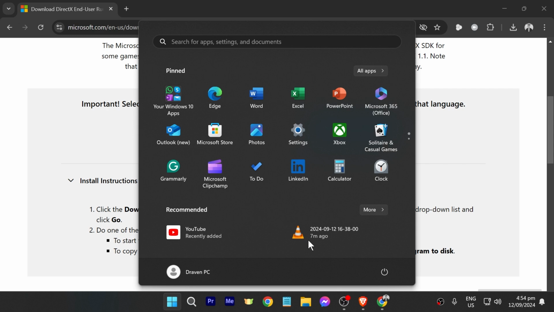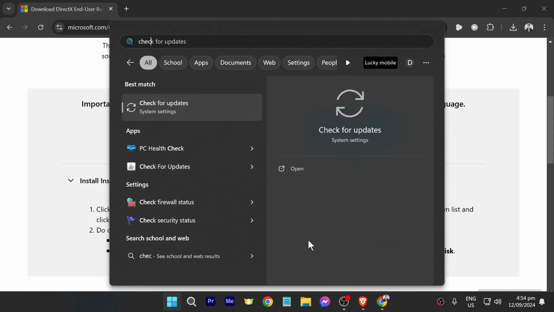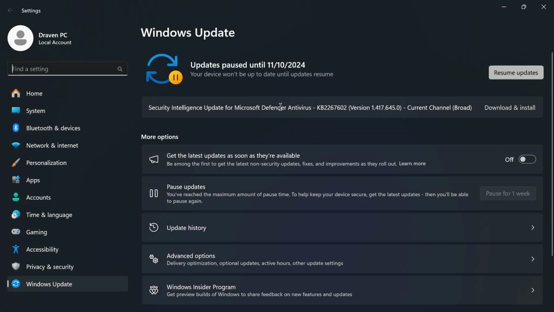And then the last thing that we are going to do is basically an optional, but I want you to go ahead and try to make sure that you have updated your PC. So this is going to fix all of the bugs and issues that you are experiencing. And hopefully we are able to solve the problem that you are experiencing.